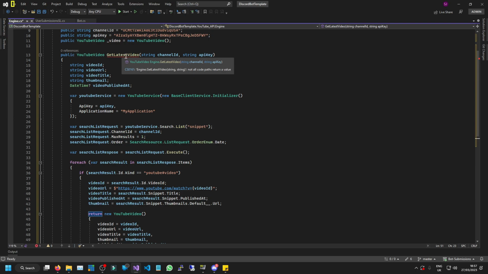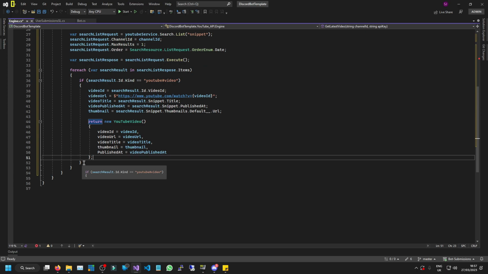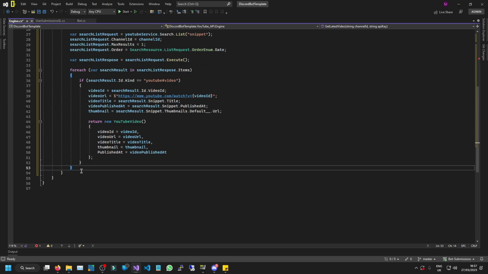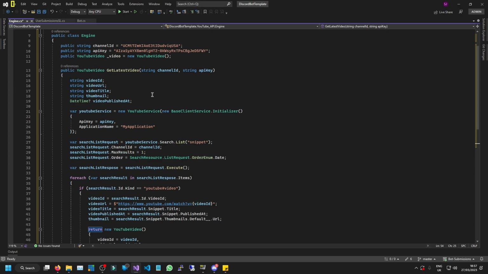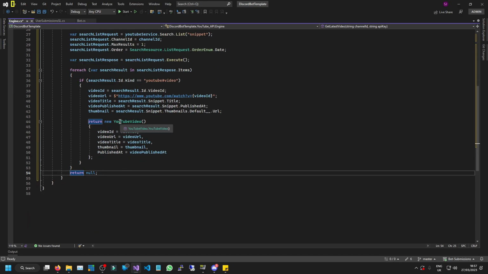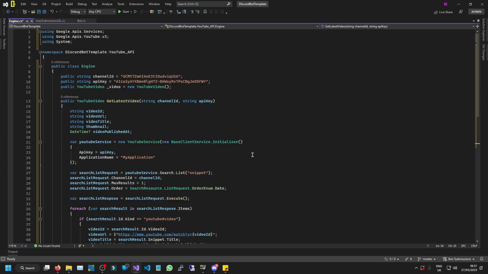It's still saying not all code paths return a value. So what we can do after the for each loop is just return null. That should get rid of the errors, because we only want it to return a new YouTube video if it's got the right details. If it doesn't, then we just say null, and then we can do error handling from then on. So that's the API stuff done.